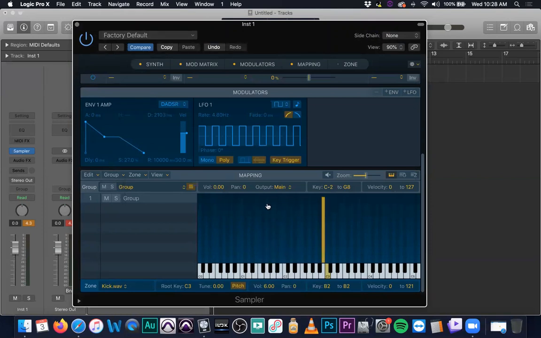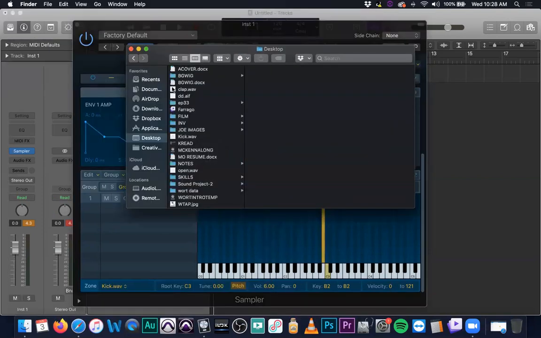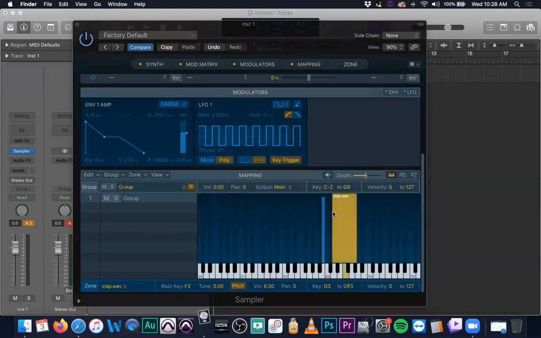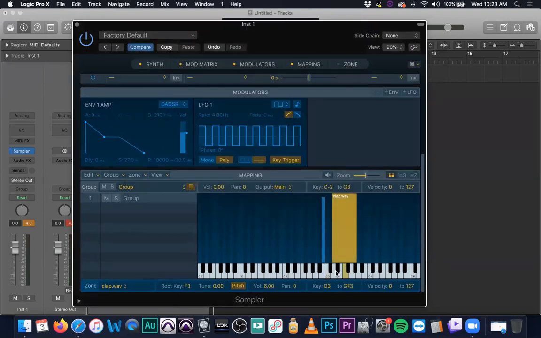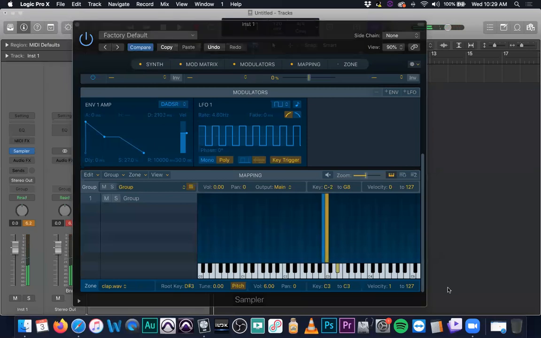So if I wanted the hi-hat or the clap to come in, I'd drag that guy on there, right? And I would, again, trim that down to a single note length, and I'd make that my C. So now I have the ability, and I'll make these full here. So there's my two samples loaded in.